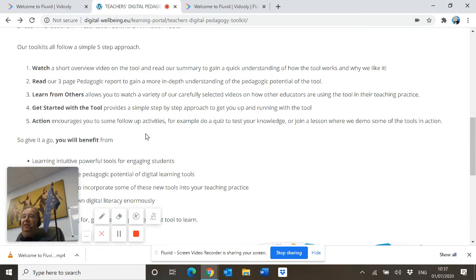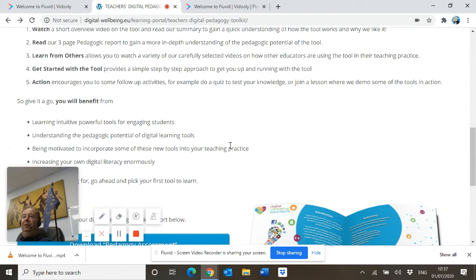And then finally, the last step in our 5-step process is a call to action to encourage you to actually use the tool and put it into action. So then on our homepage, give it a go.